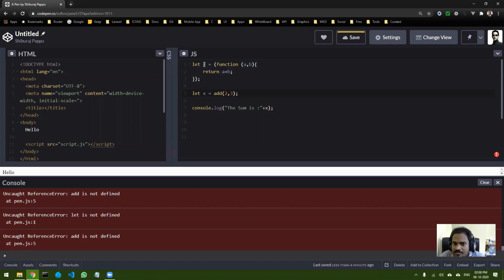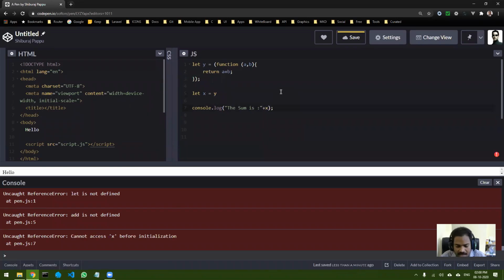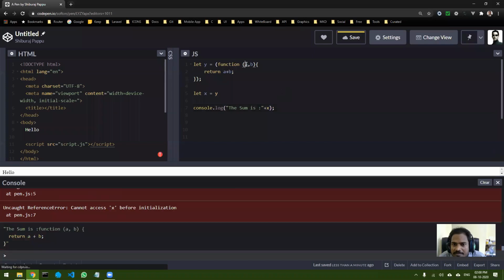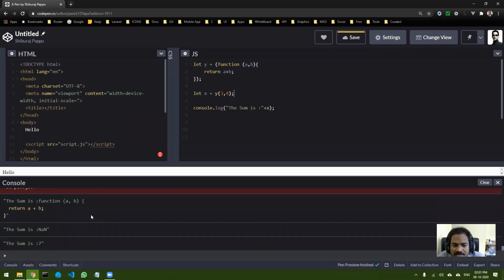Basically I want to run this particular function. Now how to run it? Simple, you just use the name of the variable y, and you find out how many parameters you have to send to the anonymous function. Let's say 3, 4, and that will give you the answer. You can see it gives me the answer without even using a function name.